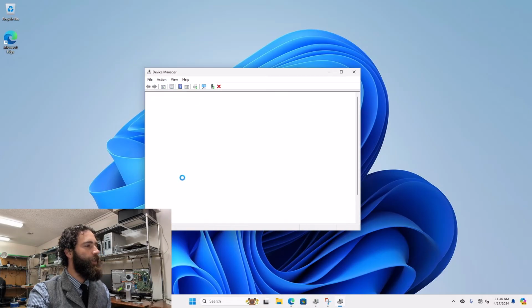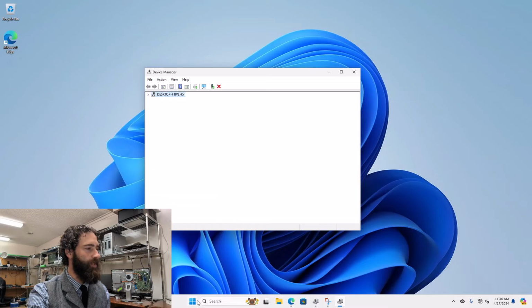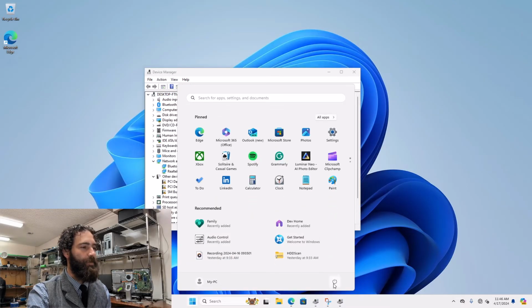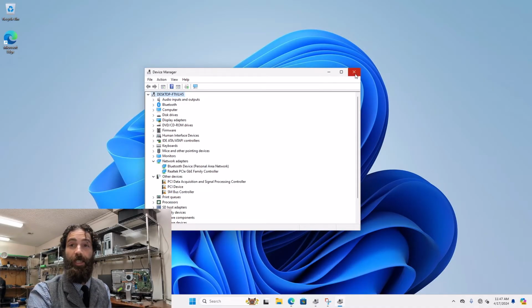So once I remove all of these, I'll just go ahead and click on the start menu with a left click, normal click, and then shut down the machine. Once it restarts, it will reload all of those drivers, and I'll go ahead and show you what that looks like here in a moment.